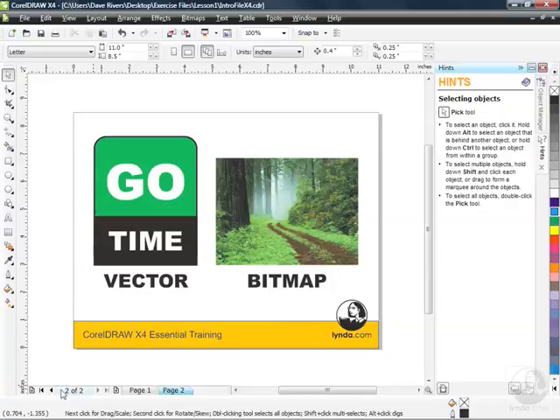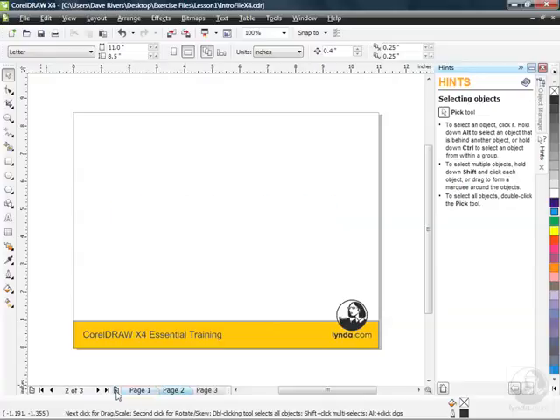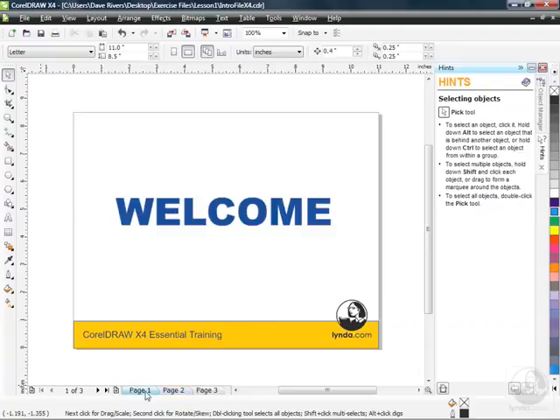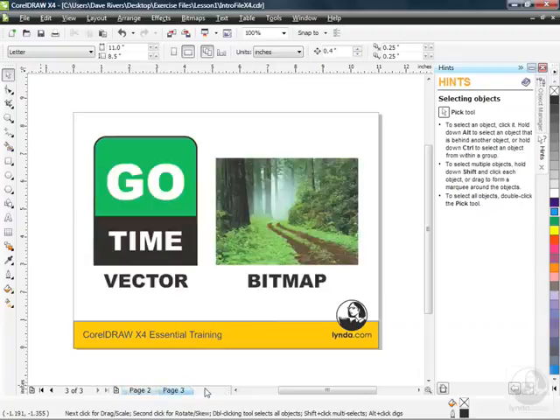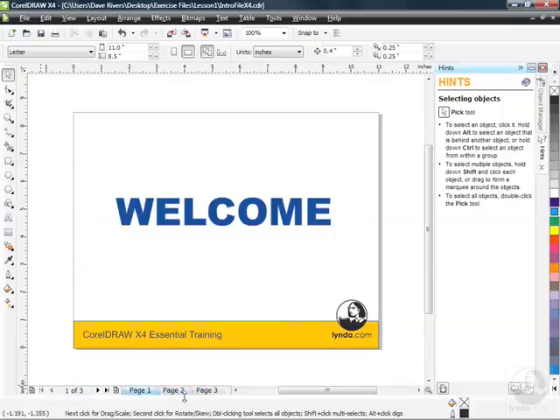To add pages, I'm going to go back to the first page here. You've got a plus sign on the left as well as on the right. So if you wanted to add a new page before the current page, you would click this one on the left. If you wanted to add a new page after page 1, you click this little plus sign on the right. Clicking it adds the page. You can see now I'm on page 2 of 3. Page 1 is my welcome. Page 3 has my vector and bitmap that we're going to be using in the next lesson. So I'm going to go back here to page 1.